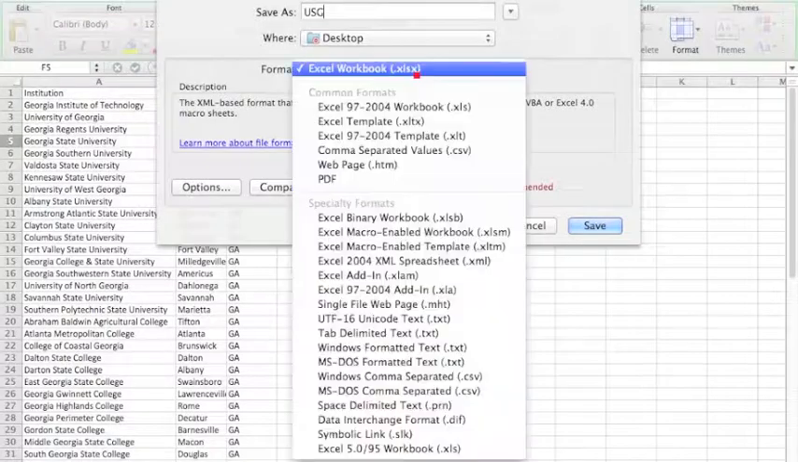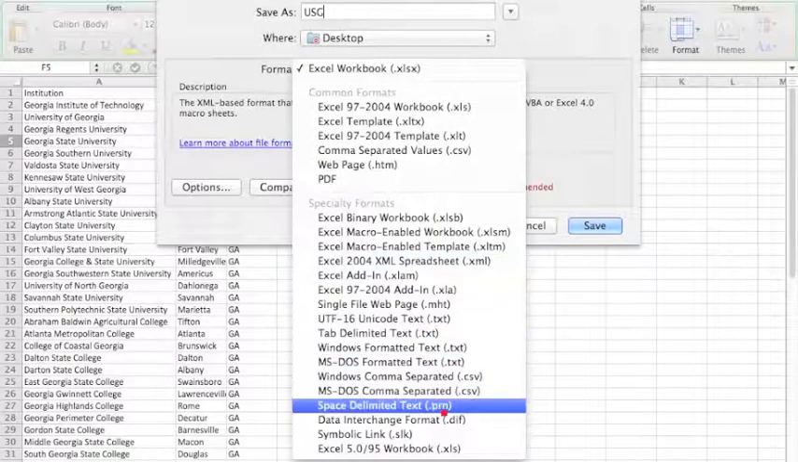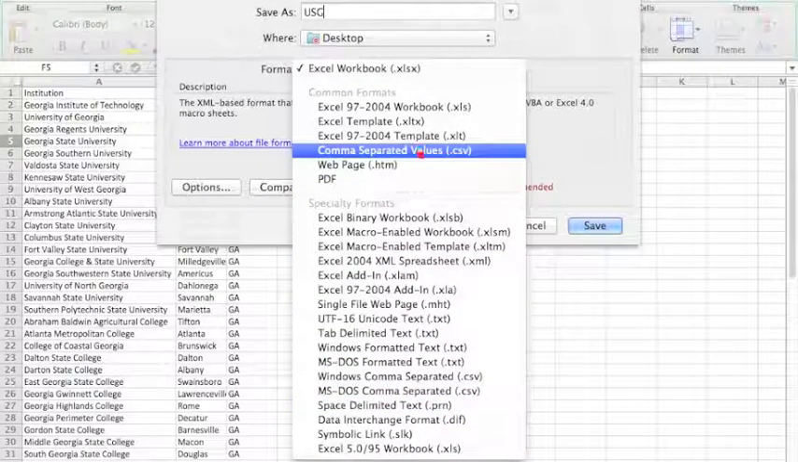And then the format is going to be, wherever it is, right here, comma separated values .csv.